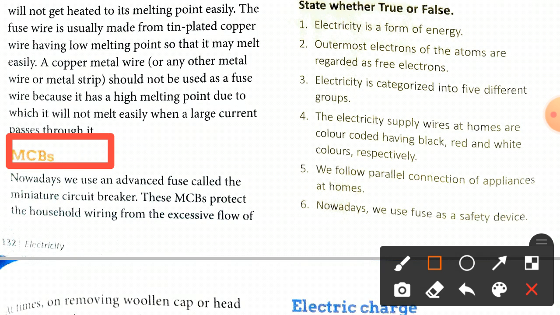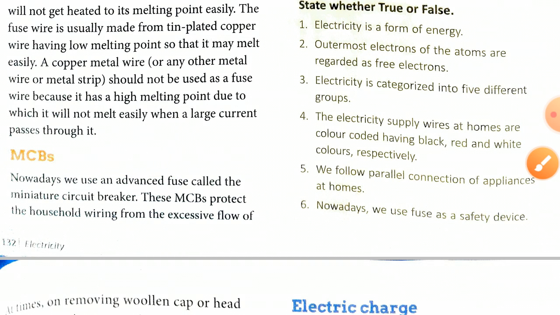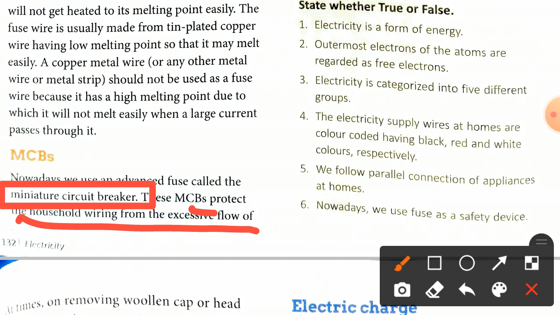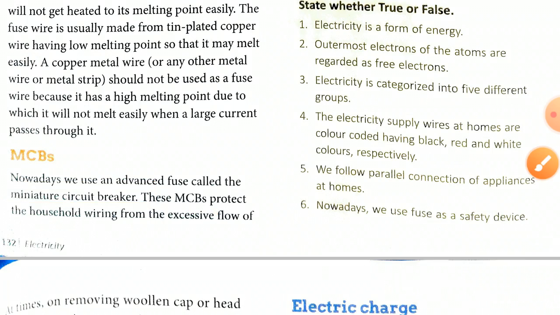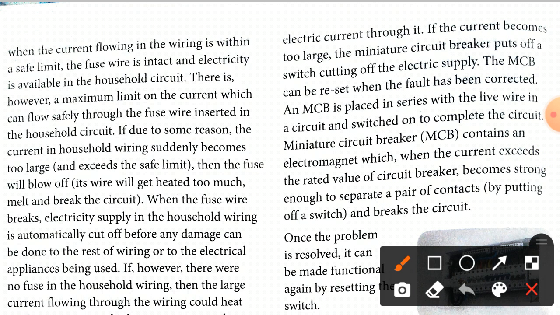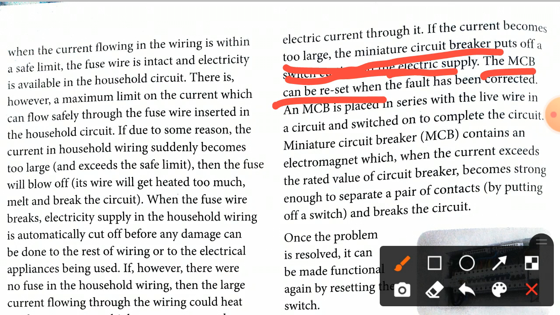What is MCB? Miniature circuit breaker. The full form is MCB stands for miniature circuit breaker. So nowadays we use an advanced fuse, which is called the miniature circuit breaker. This MCB protects the household wiring from the excess flow of current through it. If the current becomes too large, the miniature circuit breaker turns off the switch of the electric supply. The MCB can be reset when the fault has been corrected.